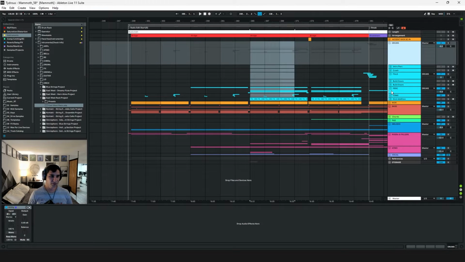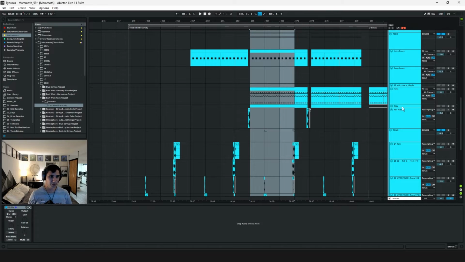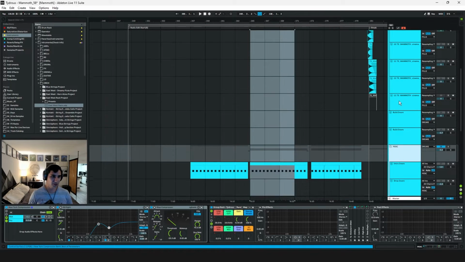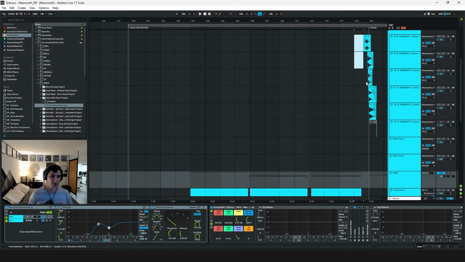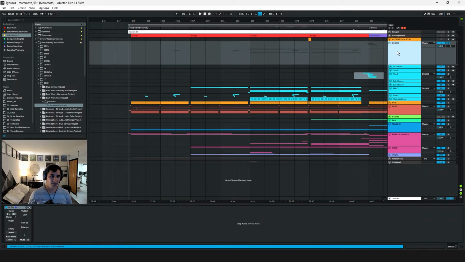So the drums are pretty straightforward. There's not a ton going on. I got some toms and stuff as fills, some percussion, and then really not much else going on. All of this over here is some fill stuff as well. So if we just solo all of this, I'll add in the kick as well.